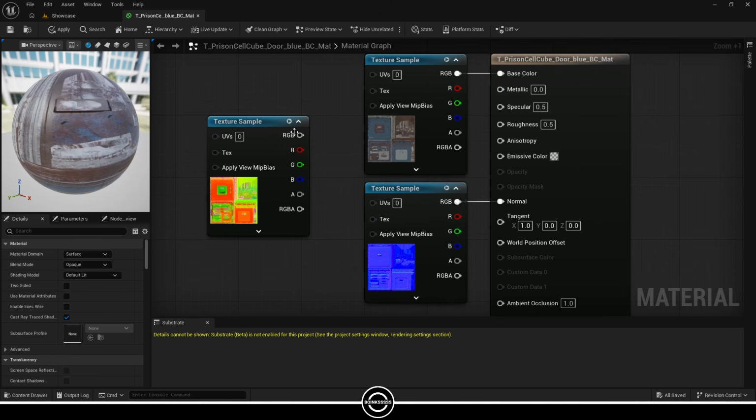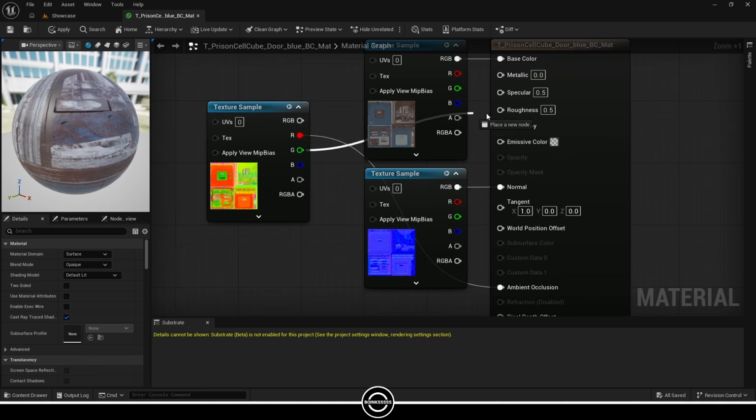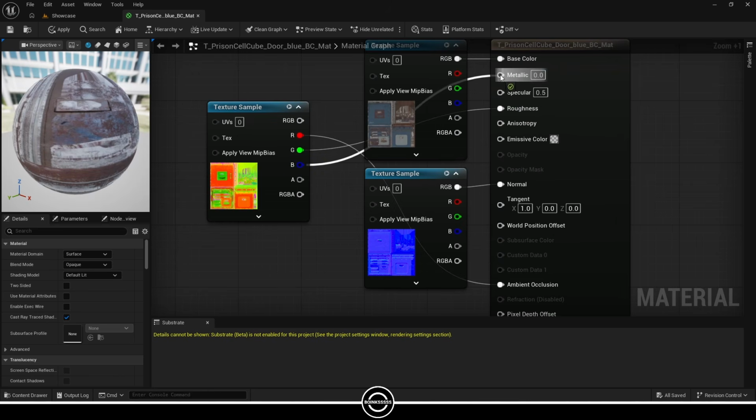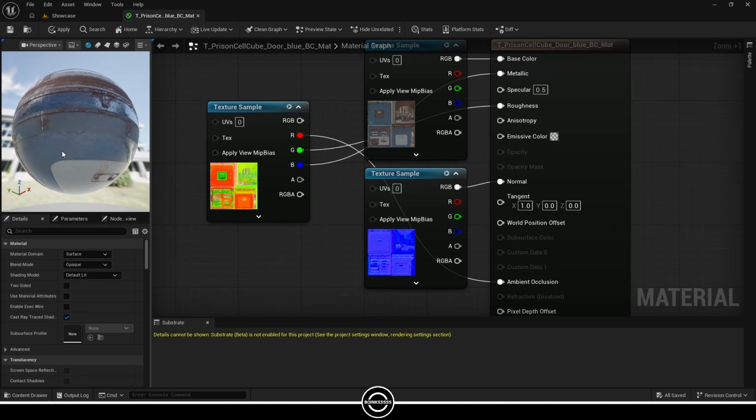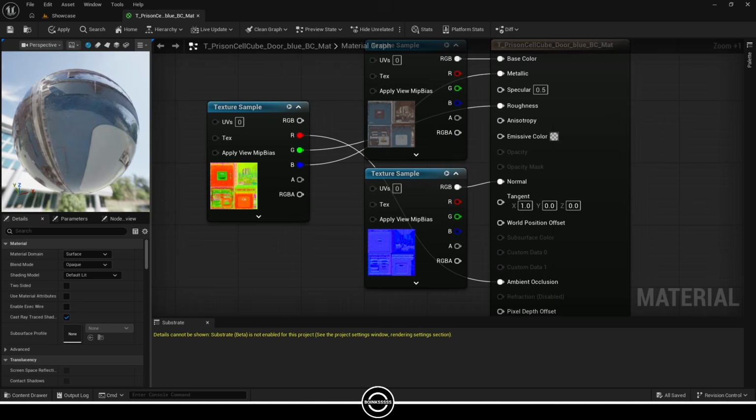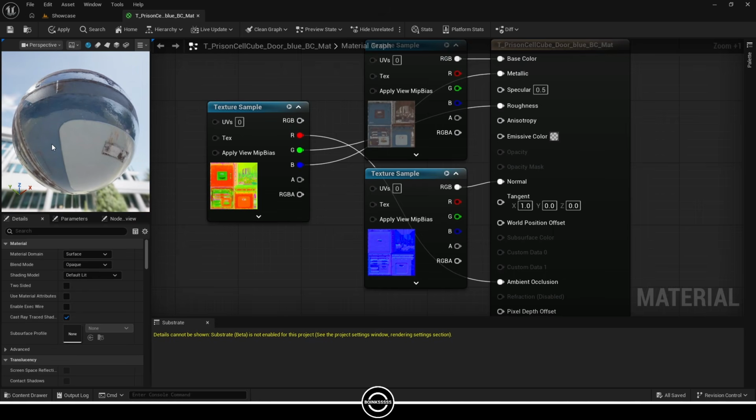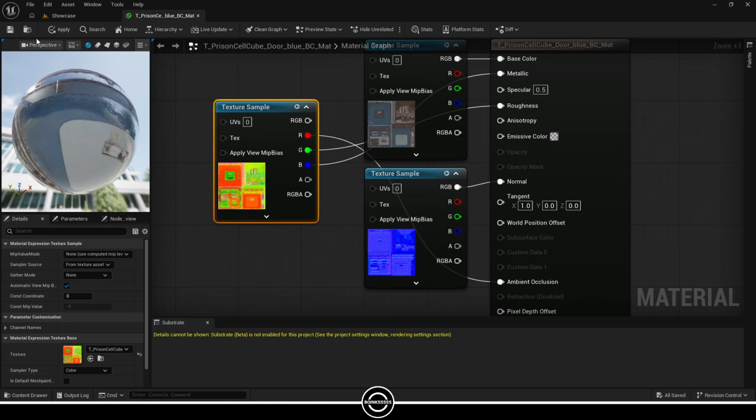So if we now go in here and plug red into ambient occlusion, green into roughness, and blue into metallic, we can now see that we have some very nice reflections. And that is because each of these channels basically tells the main material what parts of the texture to give the metallic, roughness, and ambient occlusion property.